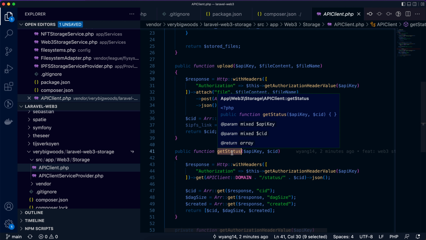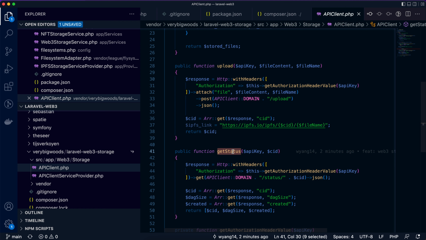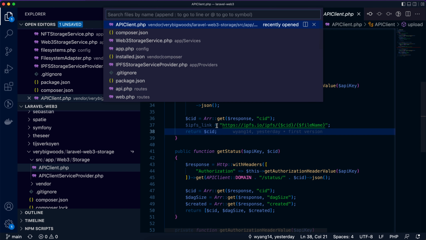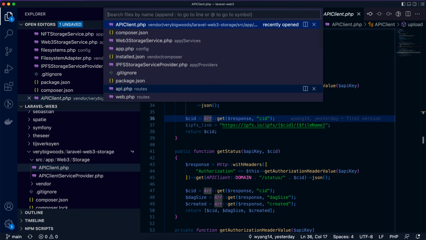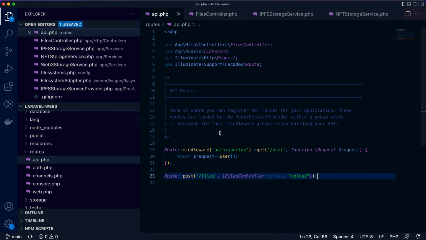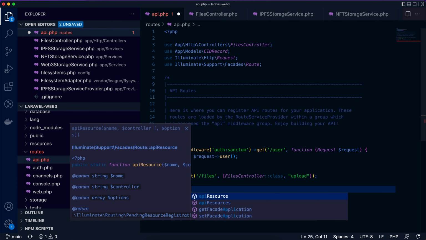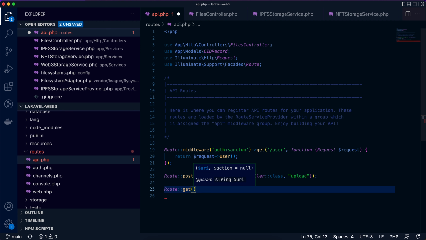Retrieve the latest code for me, so I already have the getStatus API function here, so now I can use it in my Laravel application. Now what I'm going to do is that in the API routes, I will expose a route called status CID.